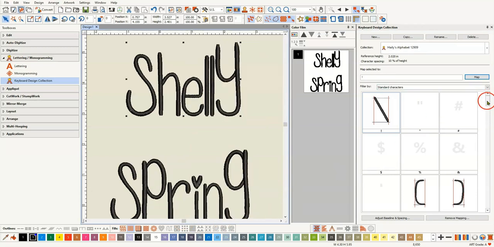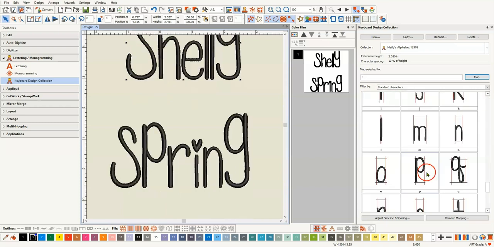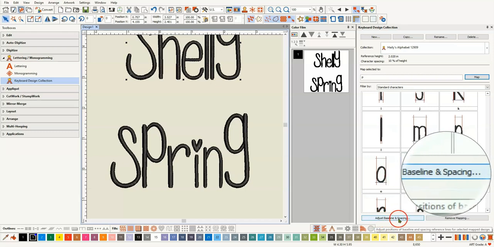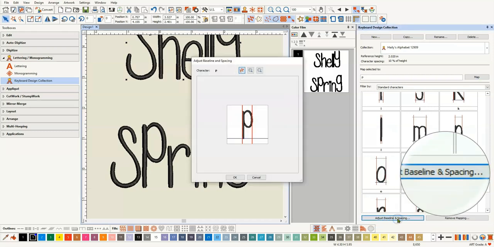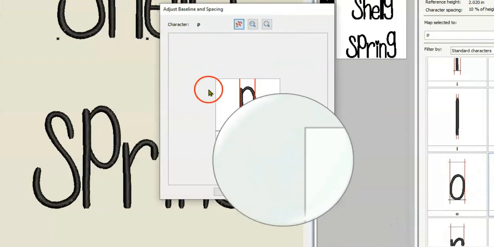And I can tell that I need to work on a few of these letters. And right here is that lowercase p. I'm going to highlight it. And at the bottom, it says adjust baseline and spacing. So I'm going to select that. And now that letter P has come up right here.